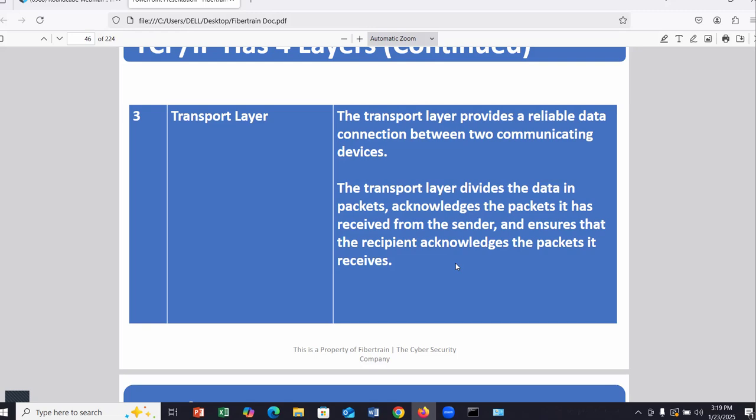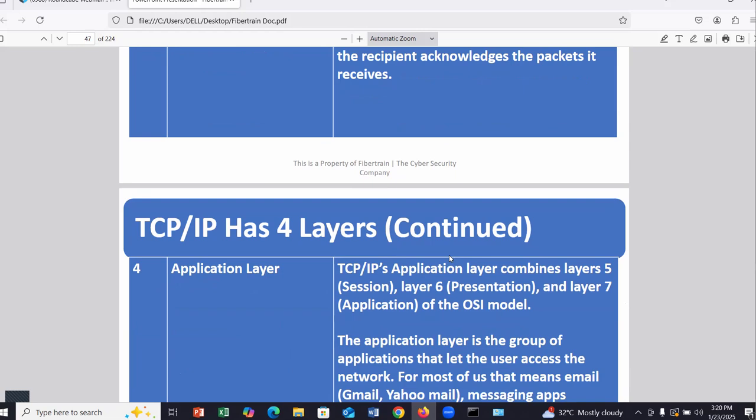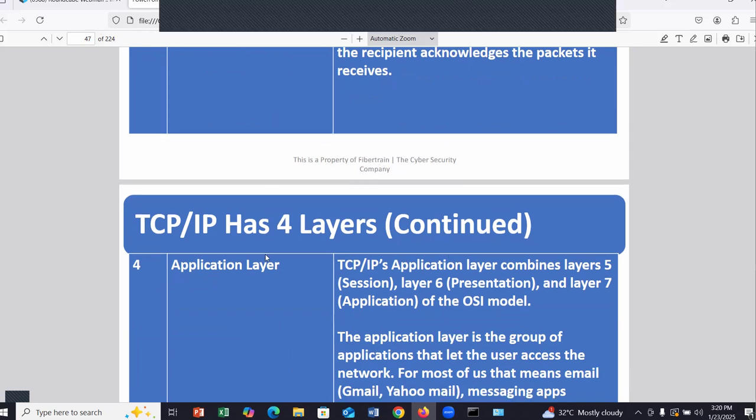So if device B now gets this, what will device B do? It will acknowledge back to device A that yes, I got the document in full. But if anything is missing out of the document, device A is going to send it again. So the layer that is responsible for that is what we call the transport layer. The transport layer makes sure that everything I send to you exactly gets to you and none of it is missed along the way.